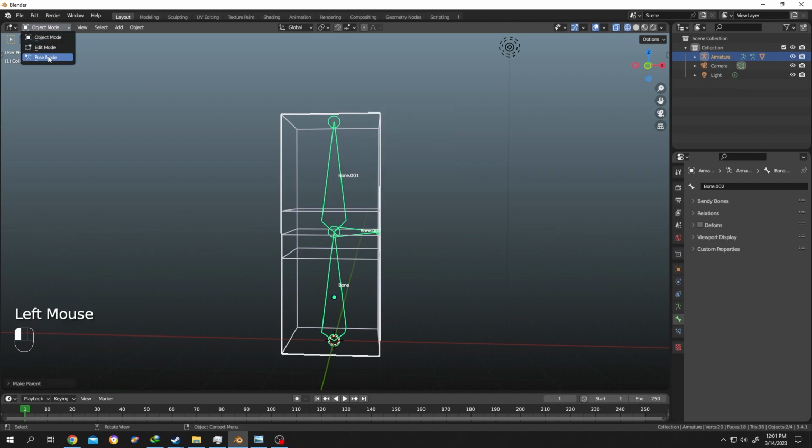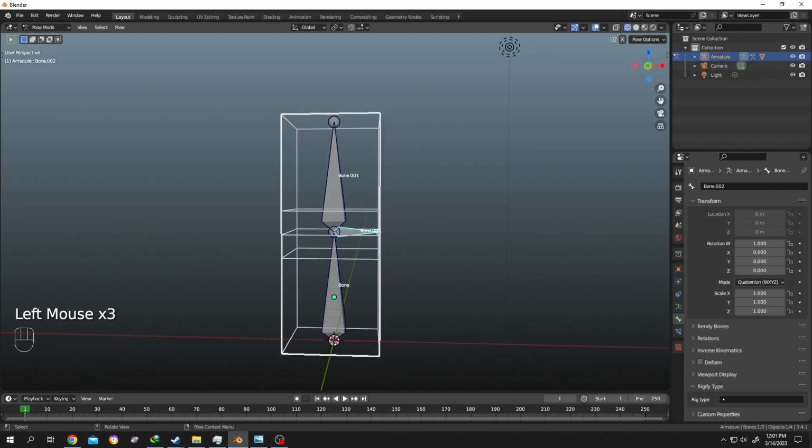Let's go back to pose mode and select our bone. See, now it's not affecting our mesh. So guys, that's how easily we can omit a bone from applying automatic weights to our mesh.